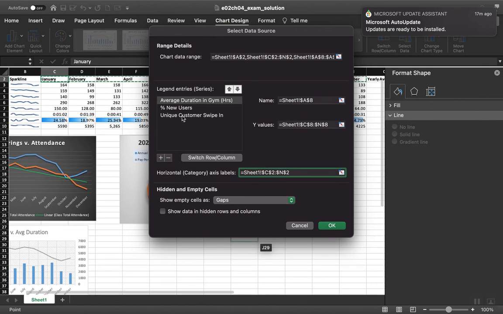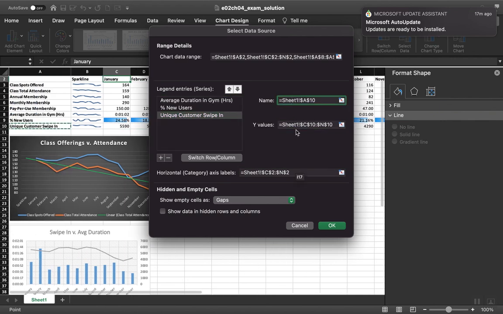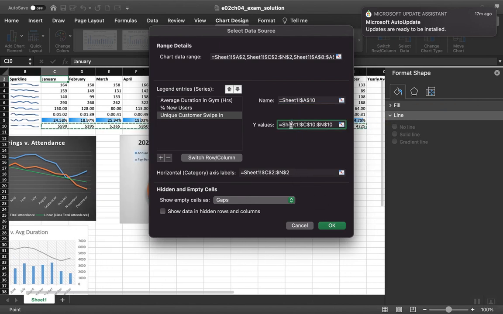My unique customer tie-in is at the bottom. I don't know why when I did the copy it didn't bring that over. As you can see, I can show this in the chart by simply selecting the data. I'm selecting the data for here, and selecting the data for here.